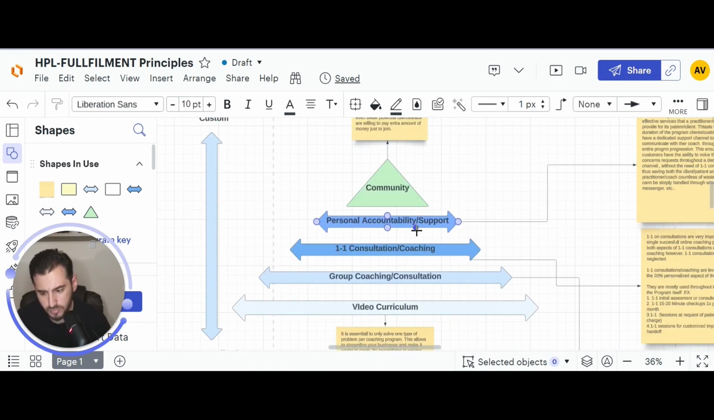Now, when building our program, we need to have everything standardized to a certain extent. We want to have as many things as possible standardized, and the only way to achieve standardization in a remote health coaching program, a remote done-for-you type of program, is to only solve one type of problem for one type of avatar. That's going to ensure standardization.